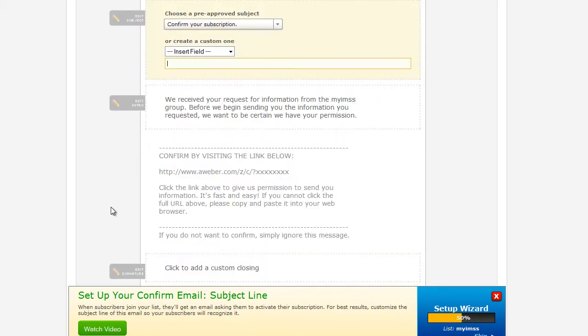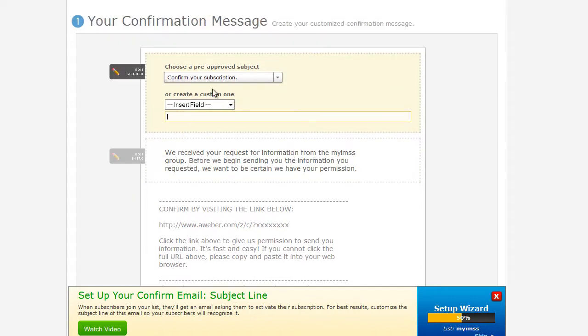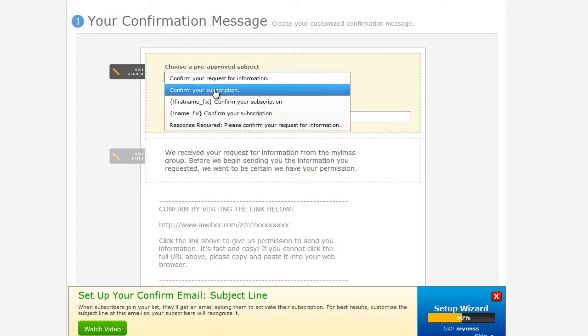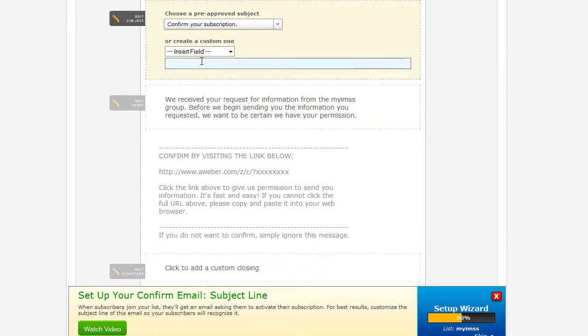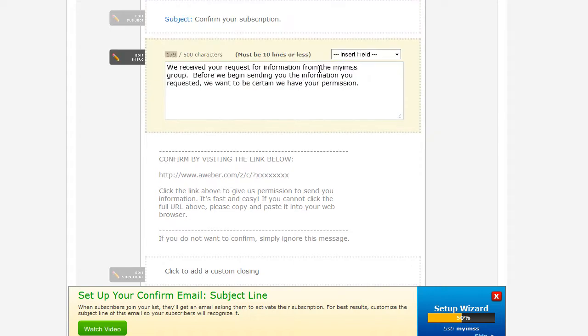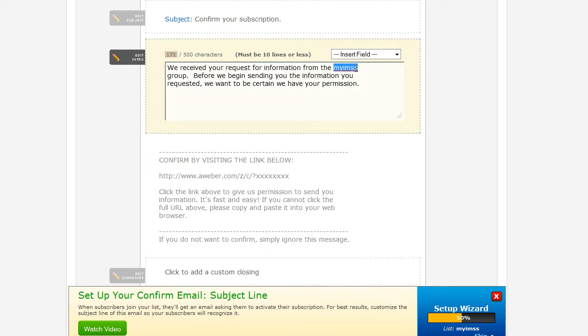Once you finish that page, Aweber will take you over to the confirmation message screen. Now it's necessary that you just make very slight changes on this page. I usually just click the drop down, choose one of their pre-approved subject lines, and then in the edit intro section, you just really have to change one of the words in there just so Aweber knows that you've edited this. Otherwise you won't be able to save the page.